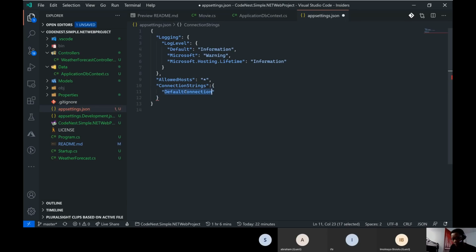You can call it movies connection or movies DB connection. You can call it anything you want. But I prefer to just call it default connection because it's pretty simple to go with. So I have default connection over here. And on my system, I have my database.